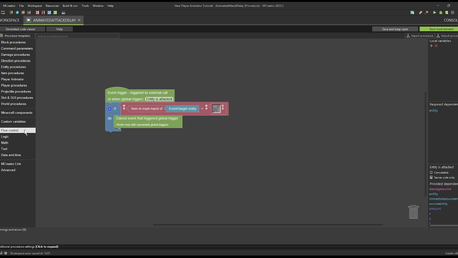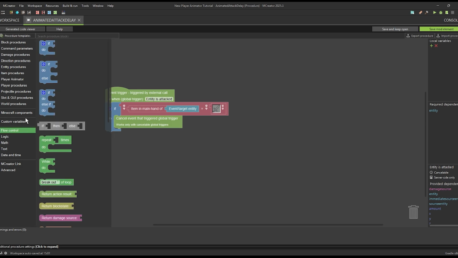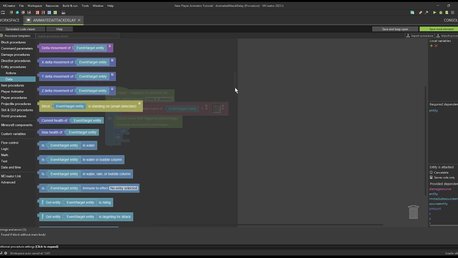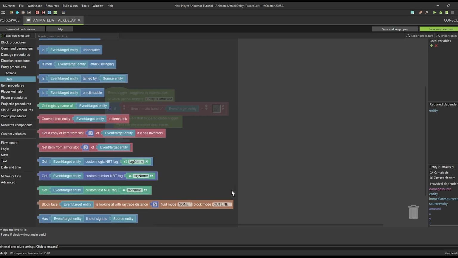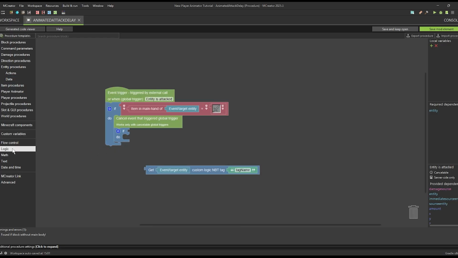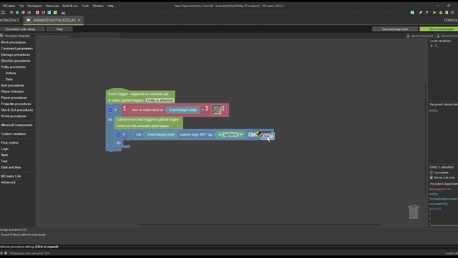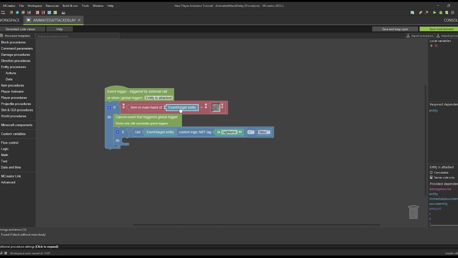Our last few steps is go to flow control, if do. Now what you want to do is click on entity procedures, data, and you could use this little kind of invisible bar. Scroll pretty much all the way down, right about here. You should see these. Now drag this out. Now don't put it in yet, and then go to logic, get one of these. Now you can put it on the left side, logic, true, drag that to the left side, and make the true set to false. For the entity/target right here, for the item in main hand, delete that and replace that with source entity. That's important. That's how it will work. So you should see this so far.